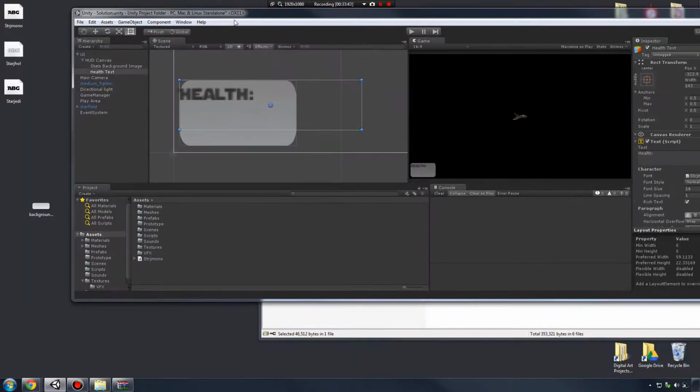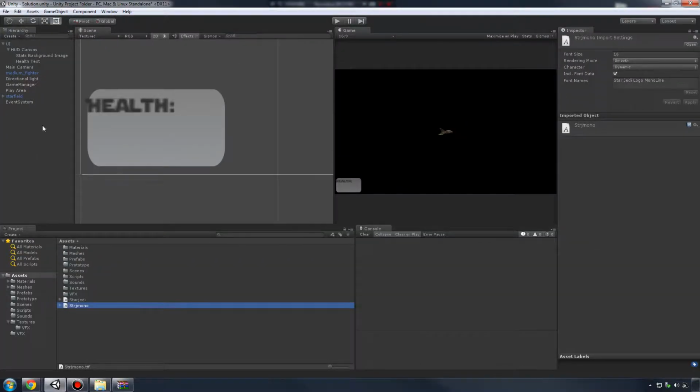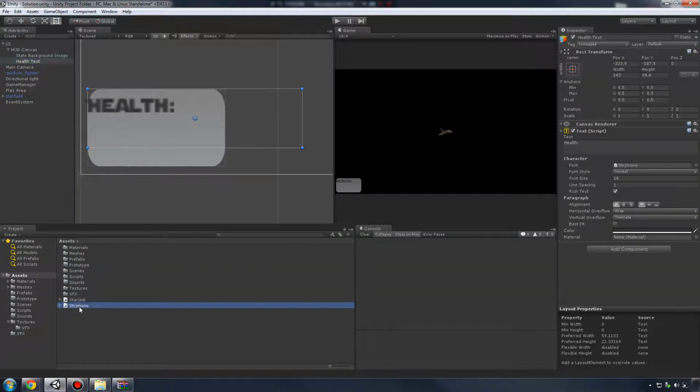So let's bring up my Unity window, and one of these is what I want to use. Again, I'm going to select my health text. And is this what I wanted? Let's do Health 100. No, that's the bad one again. Star Jedi. There we go. And now I have a really cool font, and I can adjust its font size. Make it a little bit smaller.